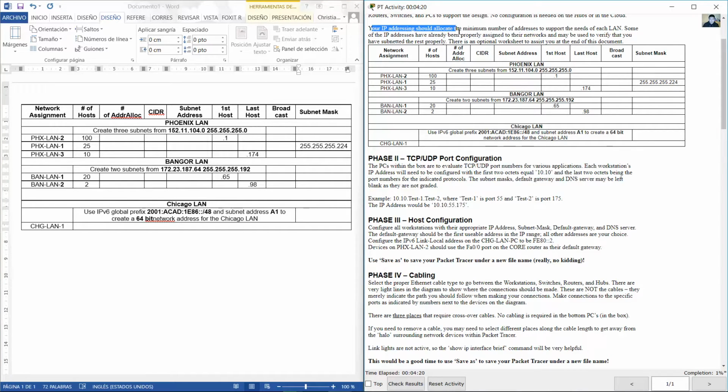Your IP addressing should allocate the minimum number of addresses to support the needs of each LAN. Create the subnets from 152.11.104.0 subnet mask 24. Start from the highest number of hosts, 100. Place here the subnet address 152.11.104.0.